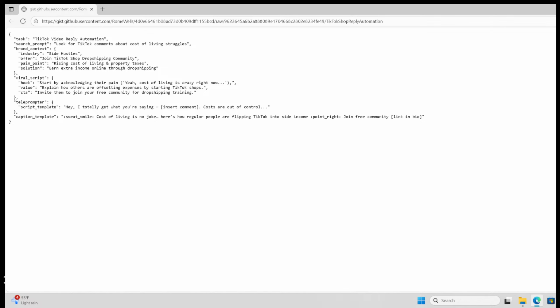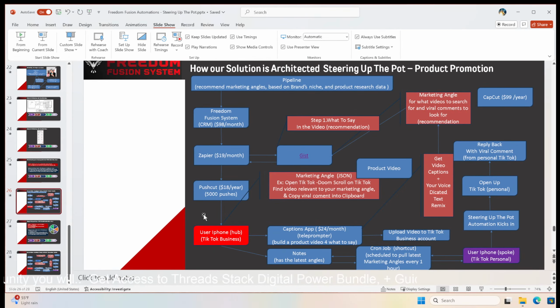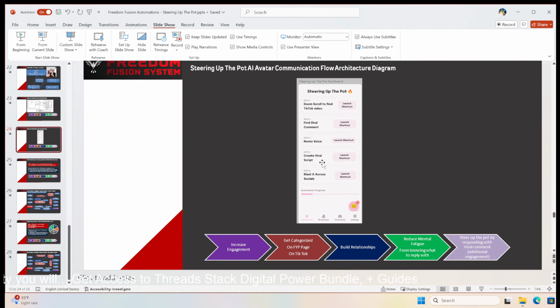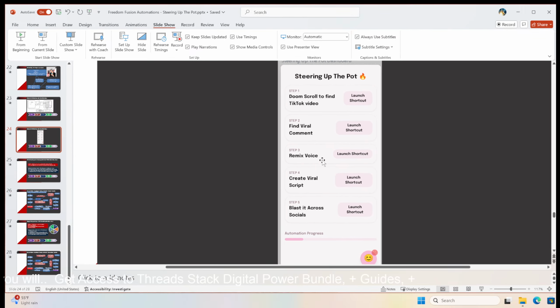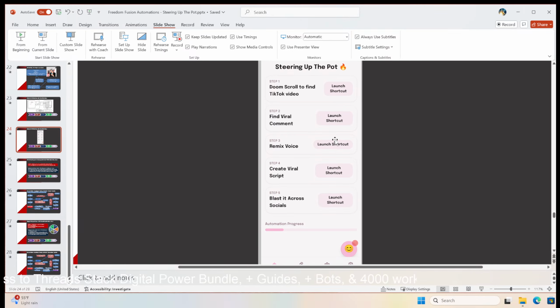But in order for you to identify that TikTok comment that is viral, obviously you need to have certain steps. What kind of steps? The steps are over here. Here's an example of this GUI interface: stir up the pot, doom scroll to find TikTok video, find viral comment, remix, voice create. So as you're iterating through each of those steps, we want to be in the middle of them.